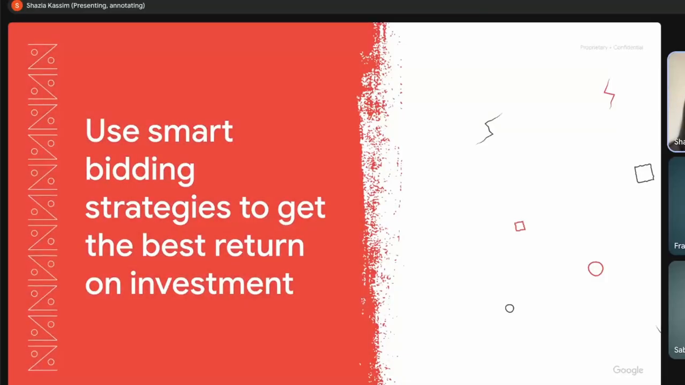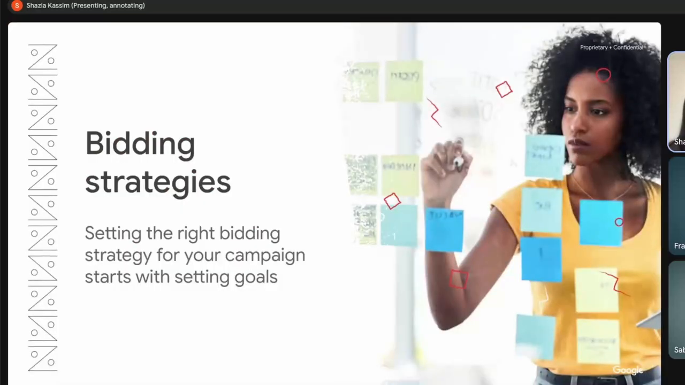The next thing we will look at is how to implement effective bidding strategies when it comes to your campaign creatives. We have already discussed bidding strategies at length. Just to recap, setting the right bidding strategy for your app campaign starts with defining your goals. Whether you are looking to increase brand awareness, drive app installs, or even encourage in-app purchases, your objectives will ultimately shape the most effective bidding strategy.